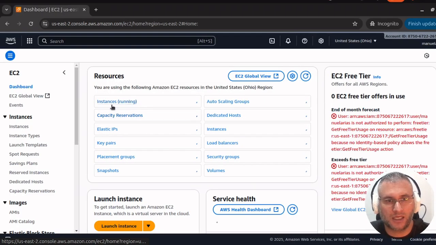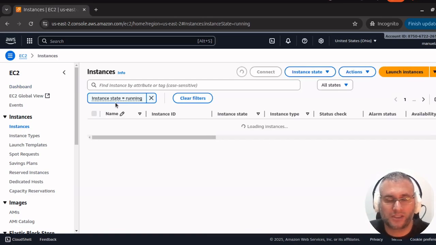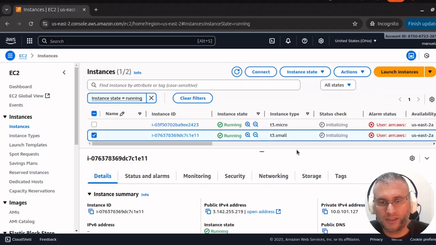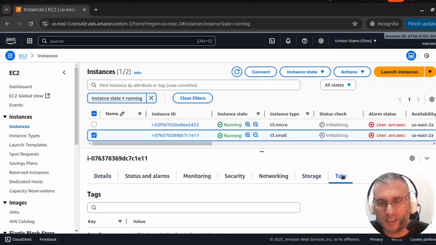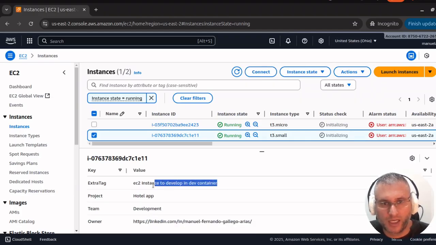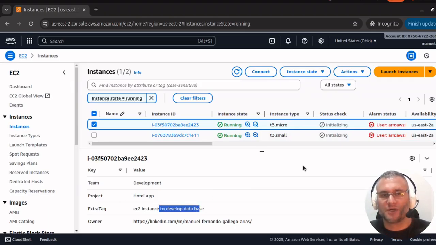Here I can see that the EC2 instances are... let's wait for it to load the data. Here I can see two instances, and here I can see the T3 small. This should be for the dev container, and the other instance is for the database container. Cool.